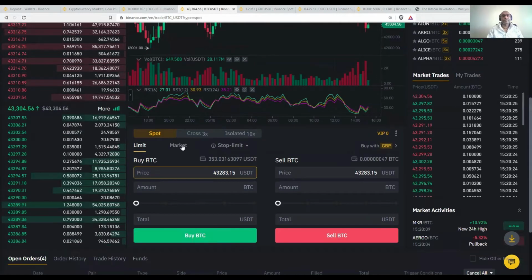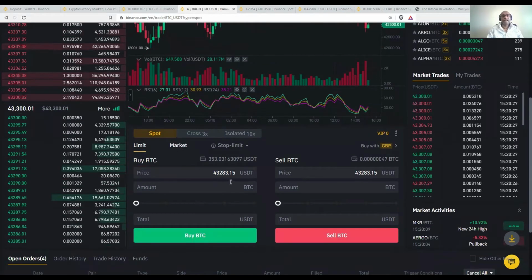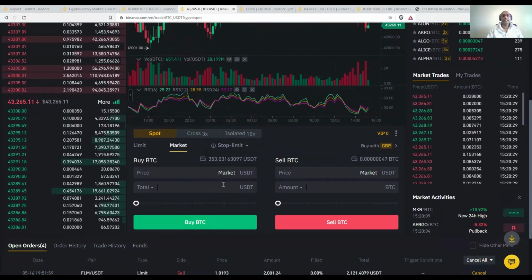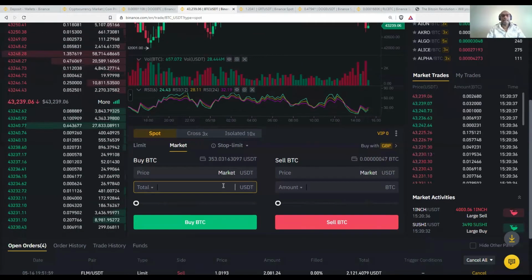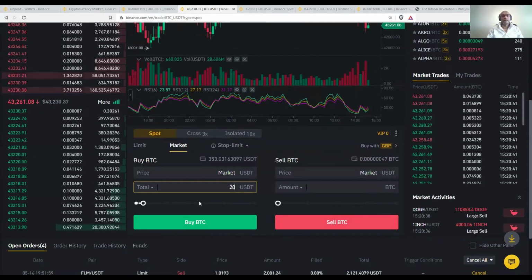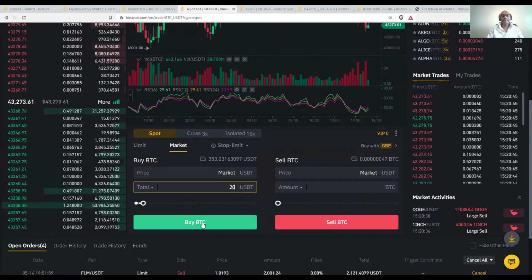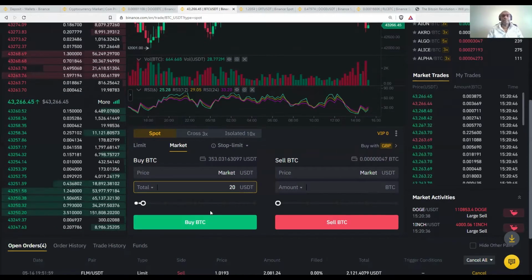What you will do essentially is buy the asset with the market order. If I click on that, and I put in the amount that I want to buy in terms of USDT, and then click on buy BTC, I'll be able to buy BTC.